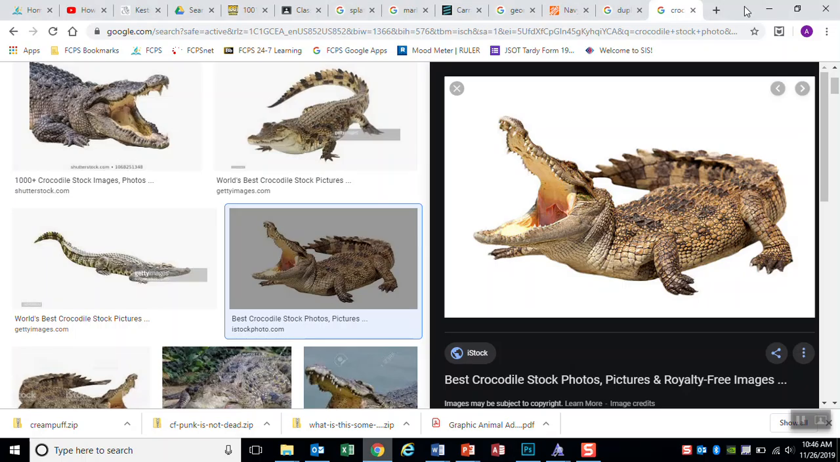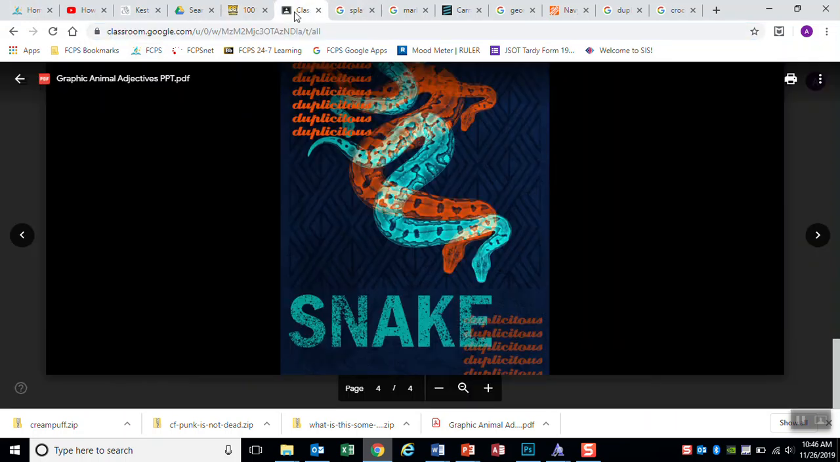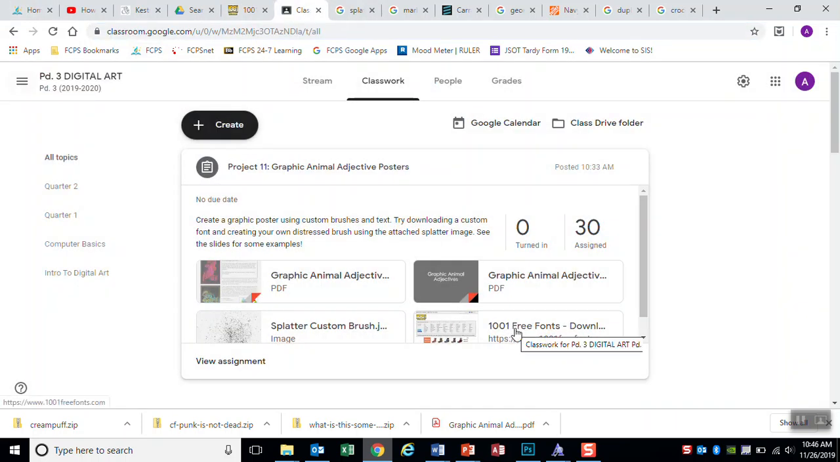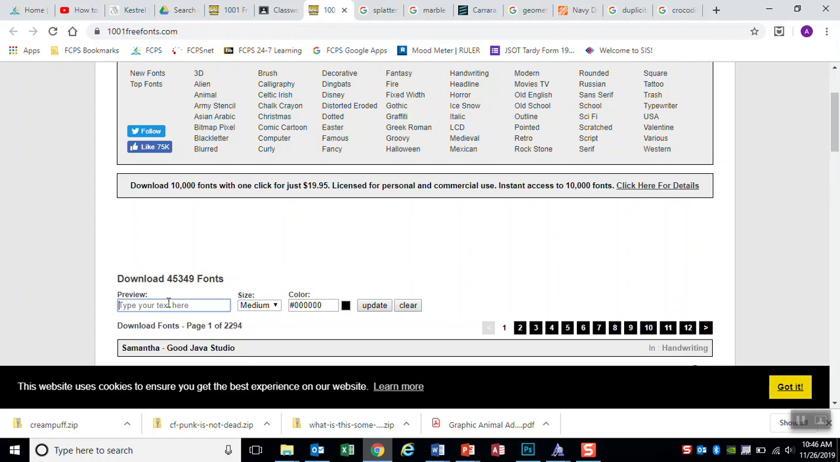For this project, just so you don't have to spend forever thinking about what text you want to put, I'd like for you to just put the animal's name and an adjective. So you can go to this website. I have this posted on Google Classroom, this 1001 free fonts, and find something that you want to download. So I'm not going to spend forever on this. So let's say, what's a good adjective for my crocodile? Dangerous.